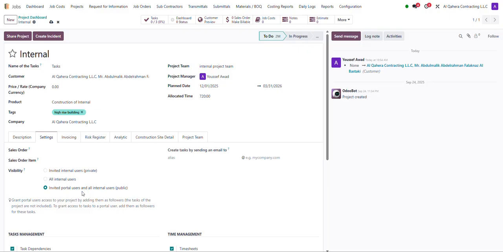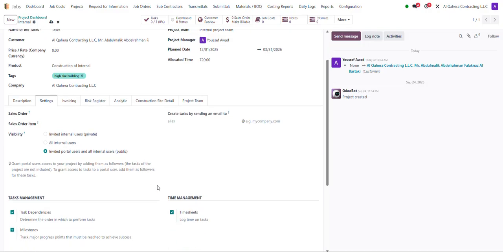For example, the project manager is actually involved with three projects, whereas the company at the moment has 10 projects running. So he will only be able to see the three projects. The rest of the seven projects will be invisible to him. But if we select all internal users, it means it will be available for all of them.